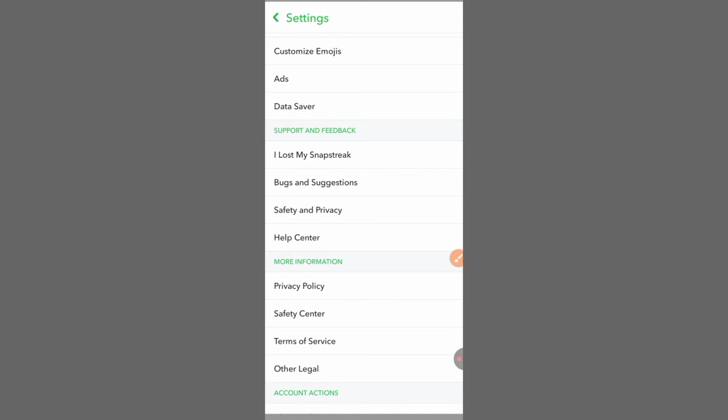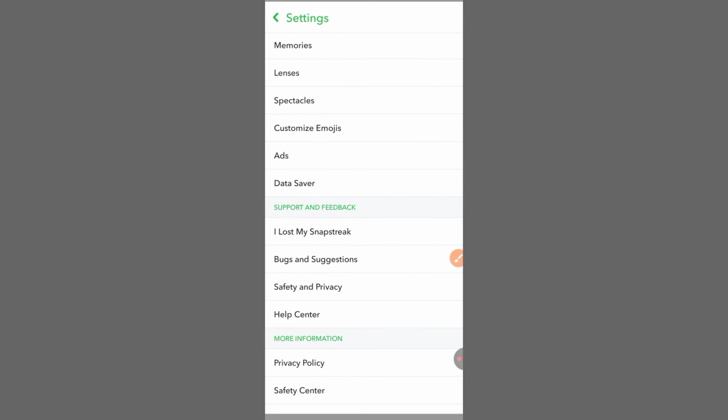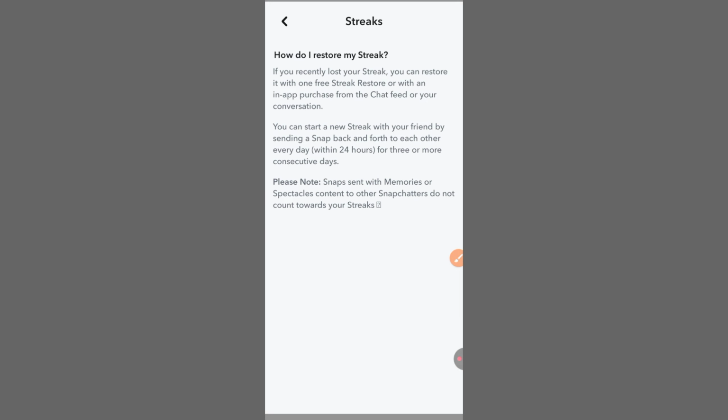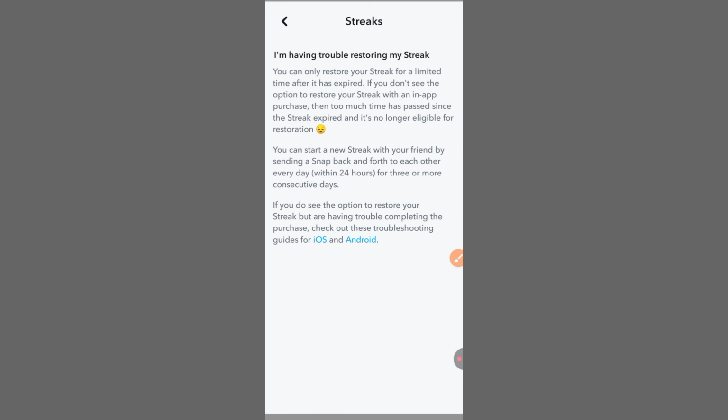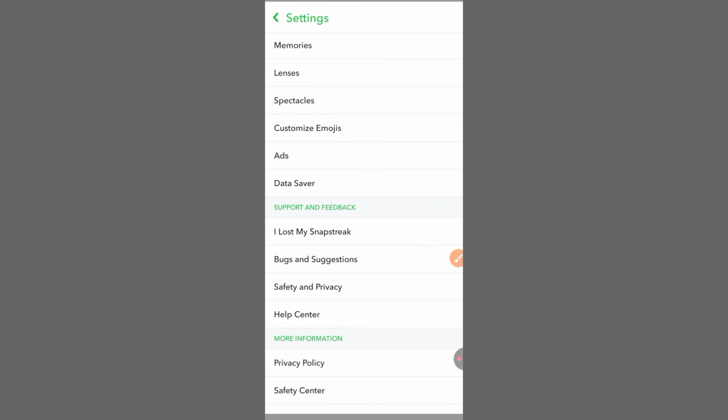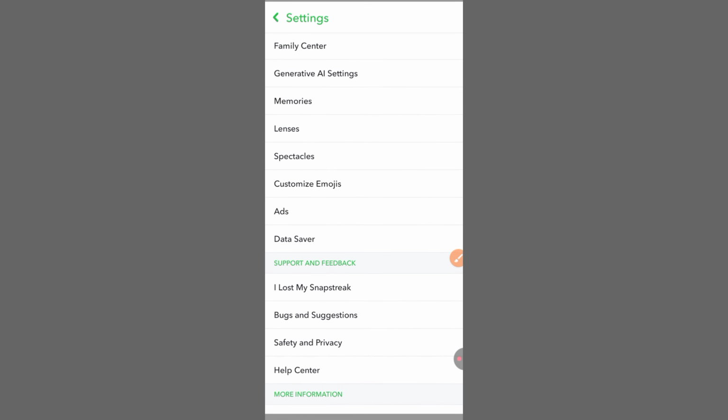Step 6. If your first request is denied, submit a follow-up immediately. Reference your original case number if provided and add any additional detail about why the streak was lost. Many users who were denied on the first submission successfully recovered their streak on the second request.